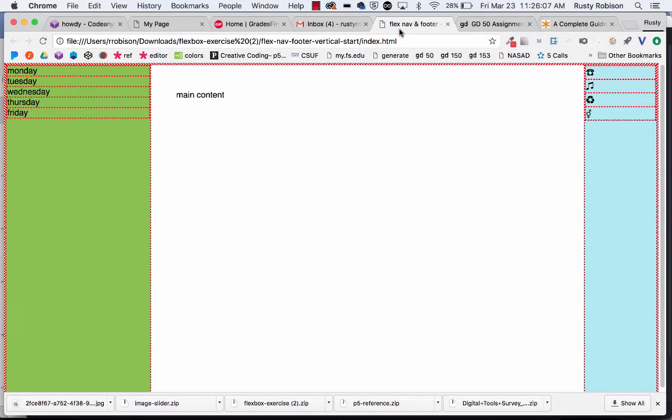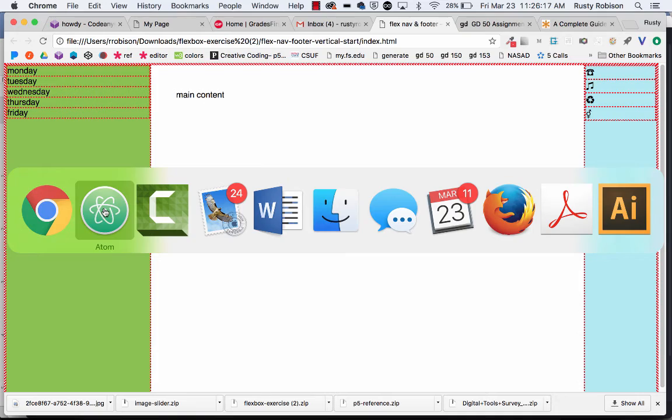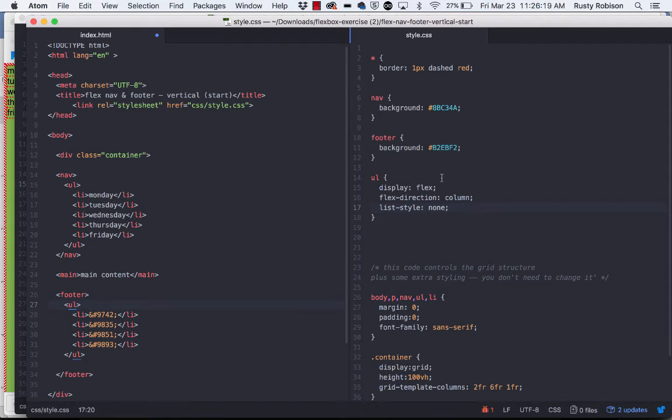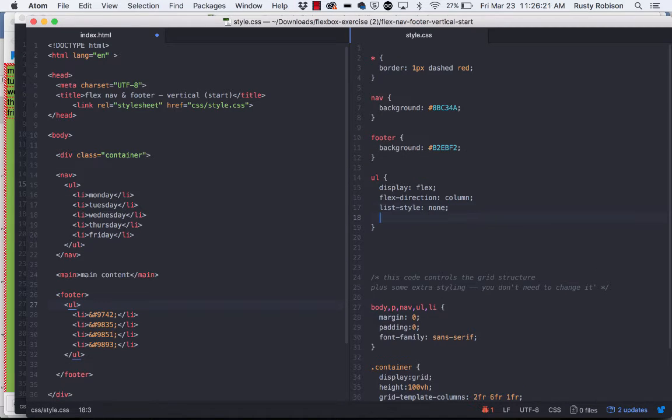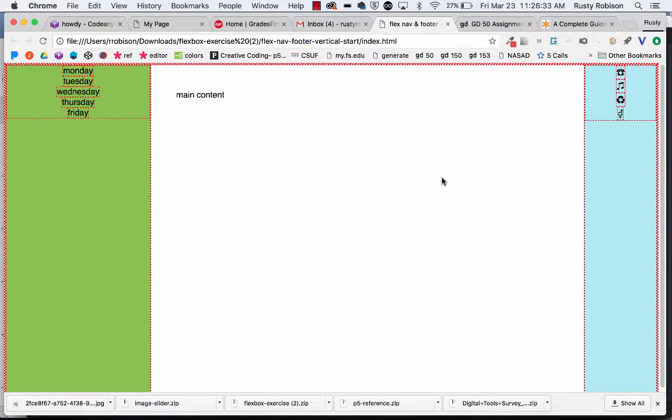Wait, nope. So if we want them to be in the middle, is it going to be justify content or is it going to be align items? Let's go see. Sometimes you just have to tinker with it until you get used to it. Both of them are going to do that, so let's try this. If we say align items center, reload. There we go. So yeah, now align items is controlling the horizontal. That's just the way it is.